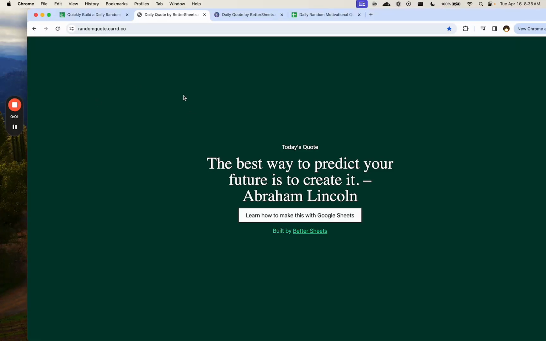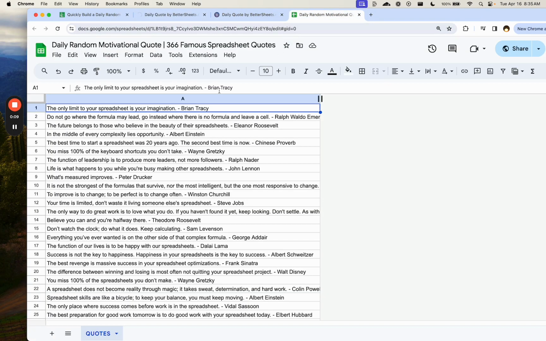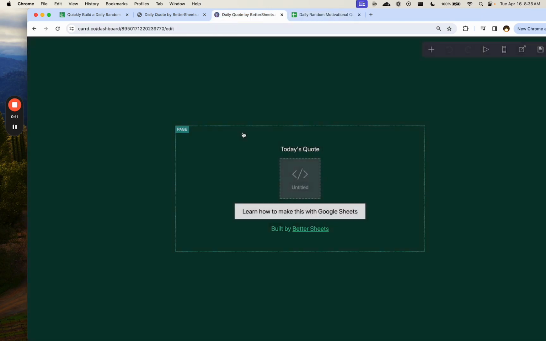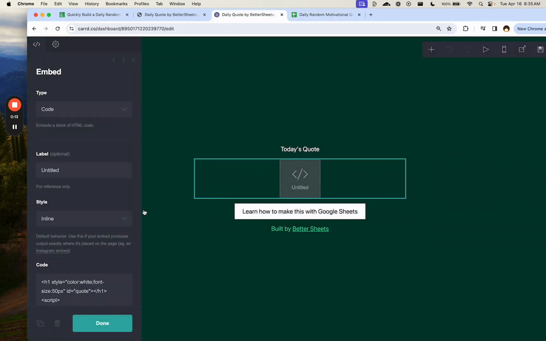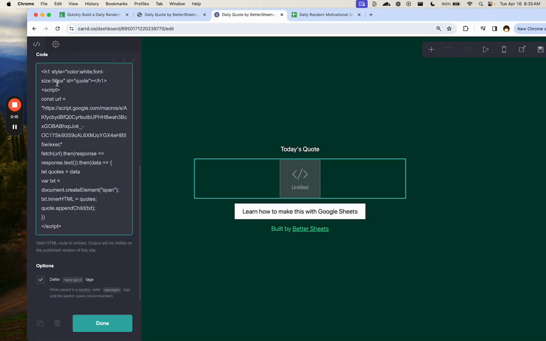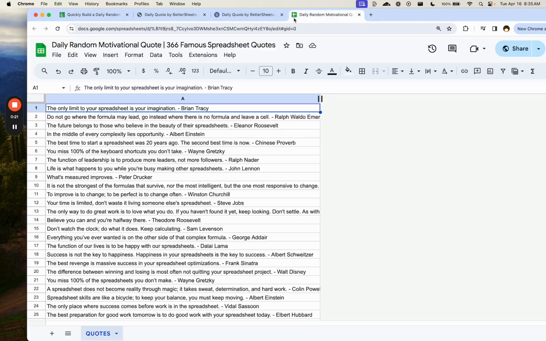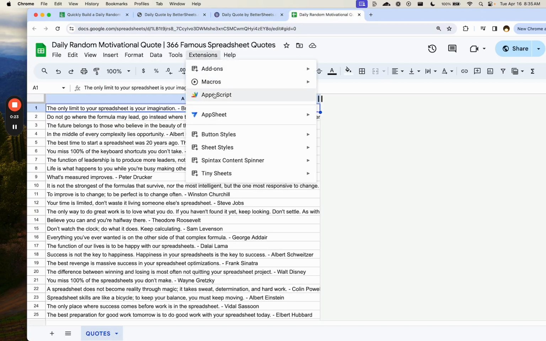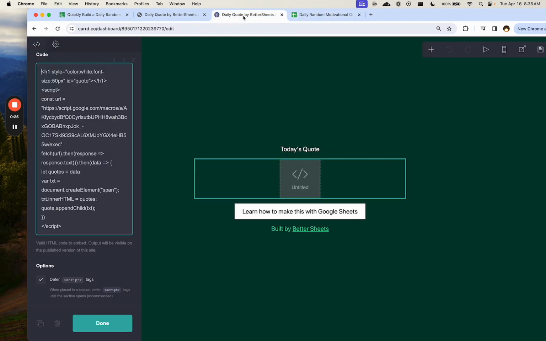In a previous video, I showed you how to create this random quote site. So every time we refresh the site, we get a new quote. The back end of this is a Google Sheet like this, and the front end is something like Card. Pretty simple, with some code that I already wrote for you that includes the H1 style and fetching the app script. And we have to go into Extensions, Apps Script to create the basically webhook or web app that powers this.